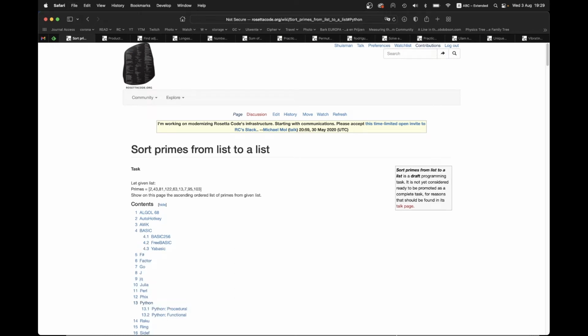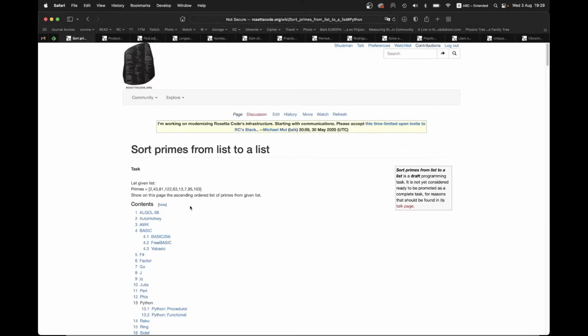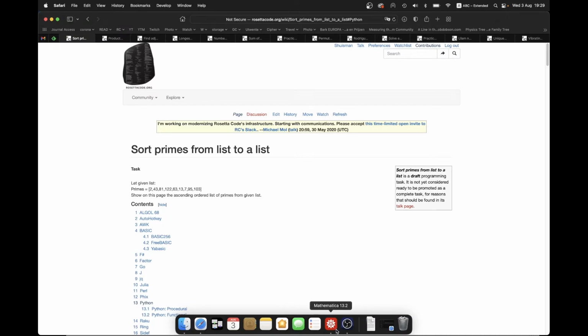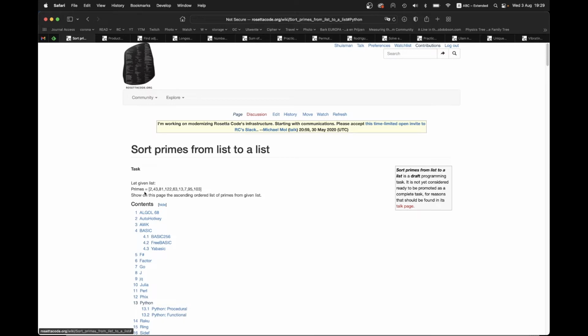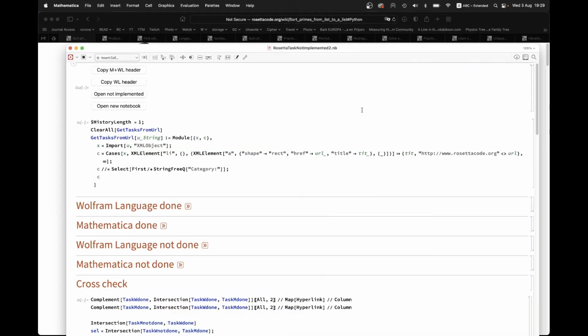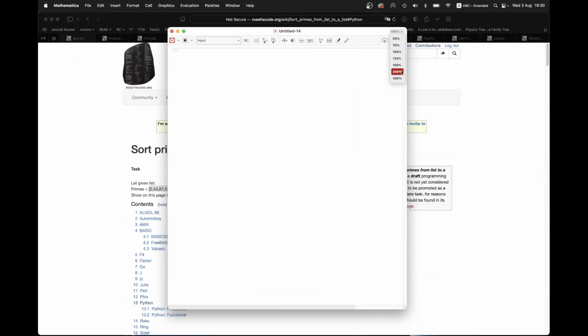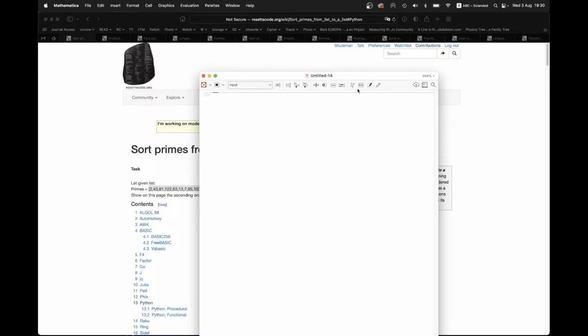Sort the primes. Let me see. Yeah. Sort the primes from a list to a list. What does that mean? Show on this page an ascending ordered list of primes from this given list. Okay, that seems very easy. So say we have this list.